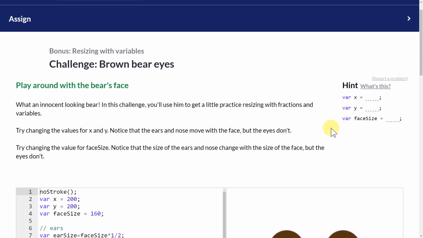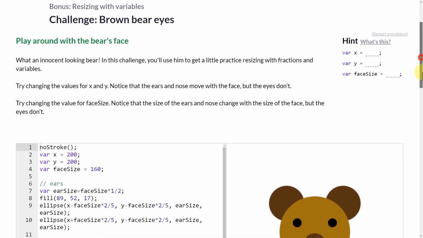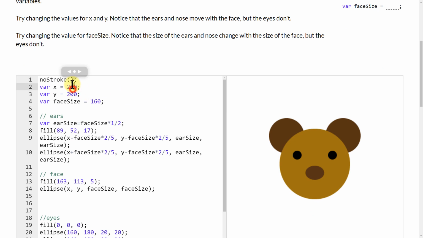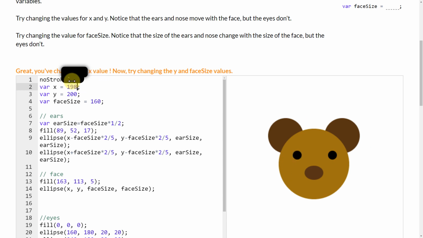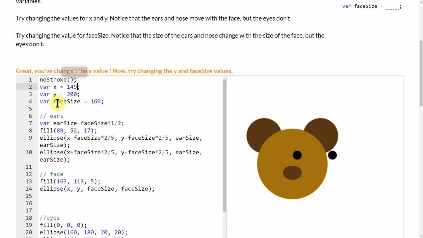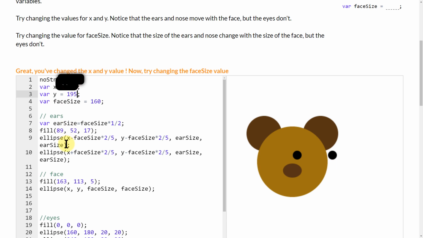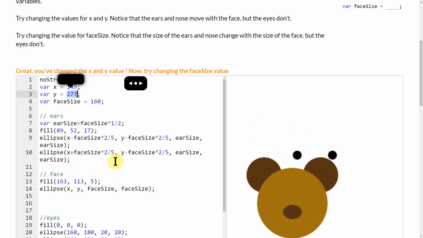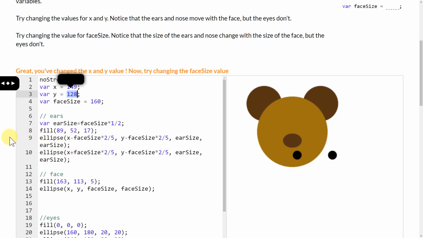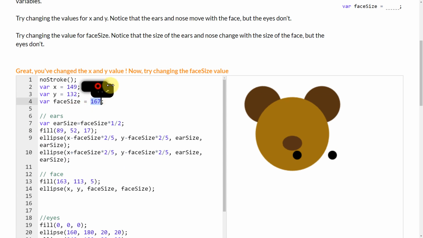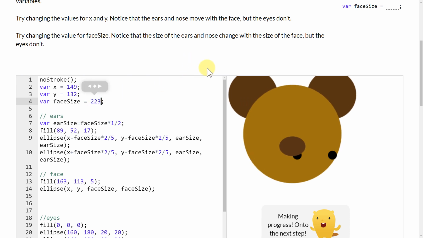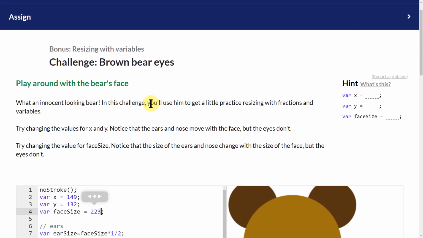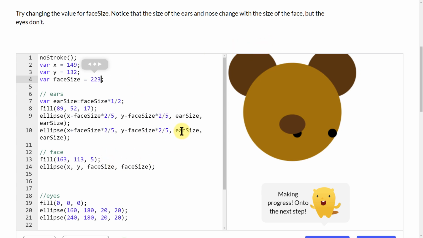First of all, just for examples, what they want us to do is change the values for X and Y here to see what it looks like. So let's go ahead and do that. If I move it left or right, the eyes don't get to come with it. If I move it up or down, again, the eyes are not moving with the face. And if I change the face size, then the eyes are not getting bigger or smaller. So with the coding they're going to have me do next, we're going to fix all that.